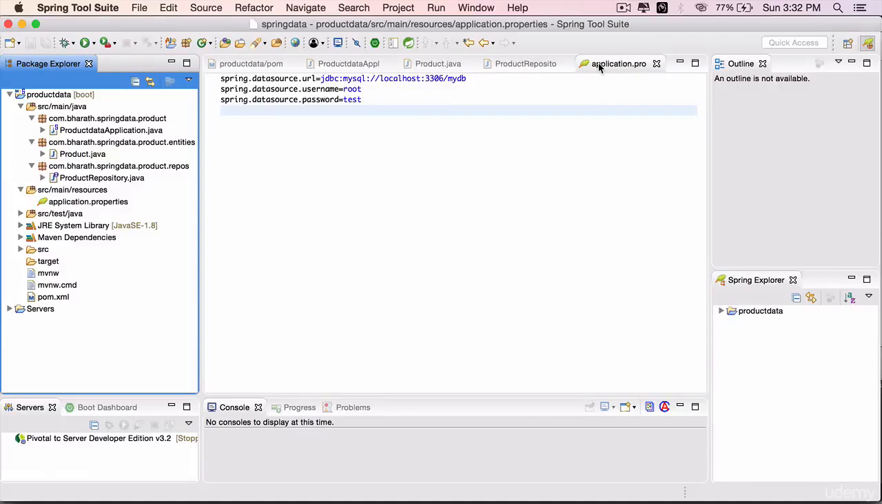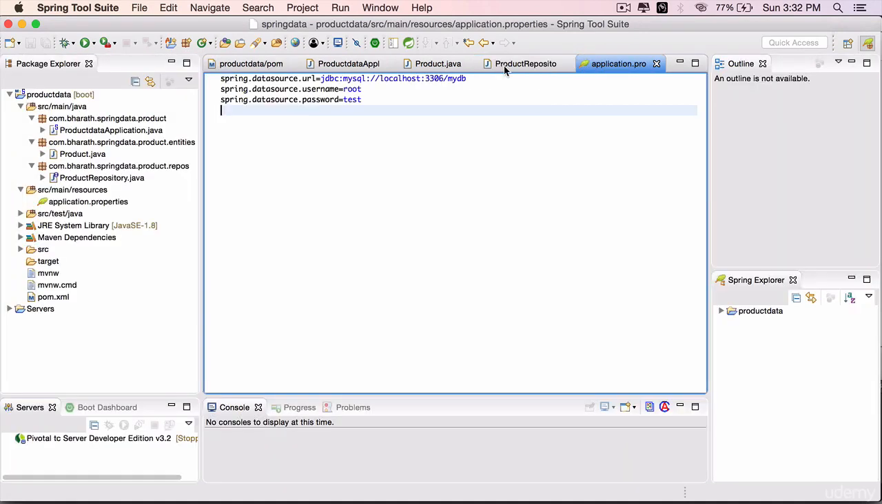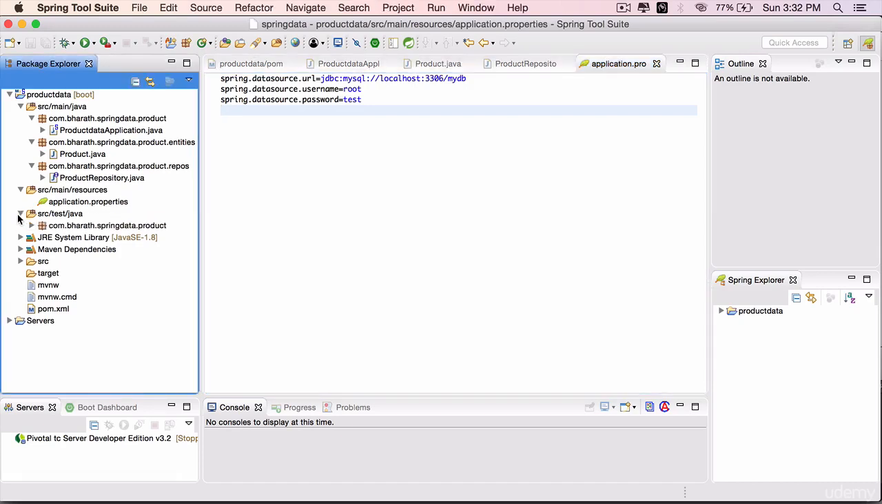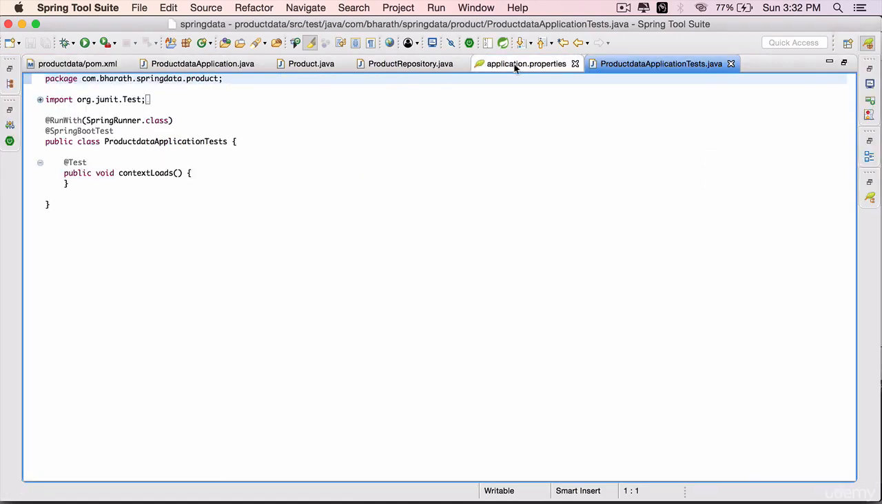You have successfully completed key steps to create a Spring Data project and you are ready to test it. To test it, we can use the generated test class. Go to source test Java, open up the test class that was generated when we created the project, double click to maximize it.